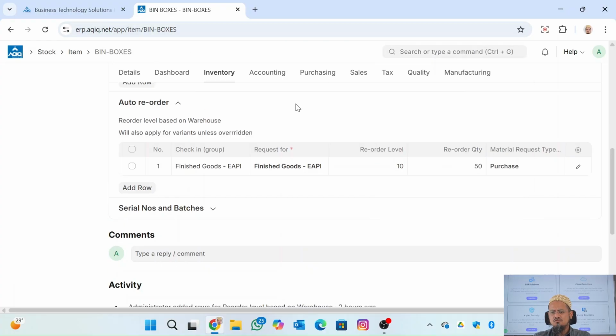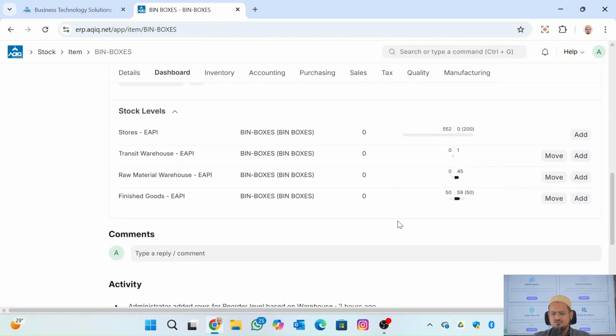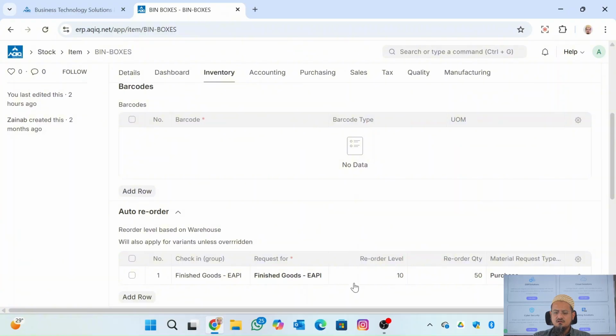Okay, so before we start the transaction, let's see the stock levels. No need even for the stock ledger. You see, if you come to the dashboard over here down, it shows you the quantity you have. So this is what is concerning me, the finished goods. So you see in finished goods I have 59 quantities, okay, as of now in my stock. So I have enough stock, it hasn't reached the reorder level of 10, so it's not going to raise for me any material request.